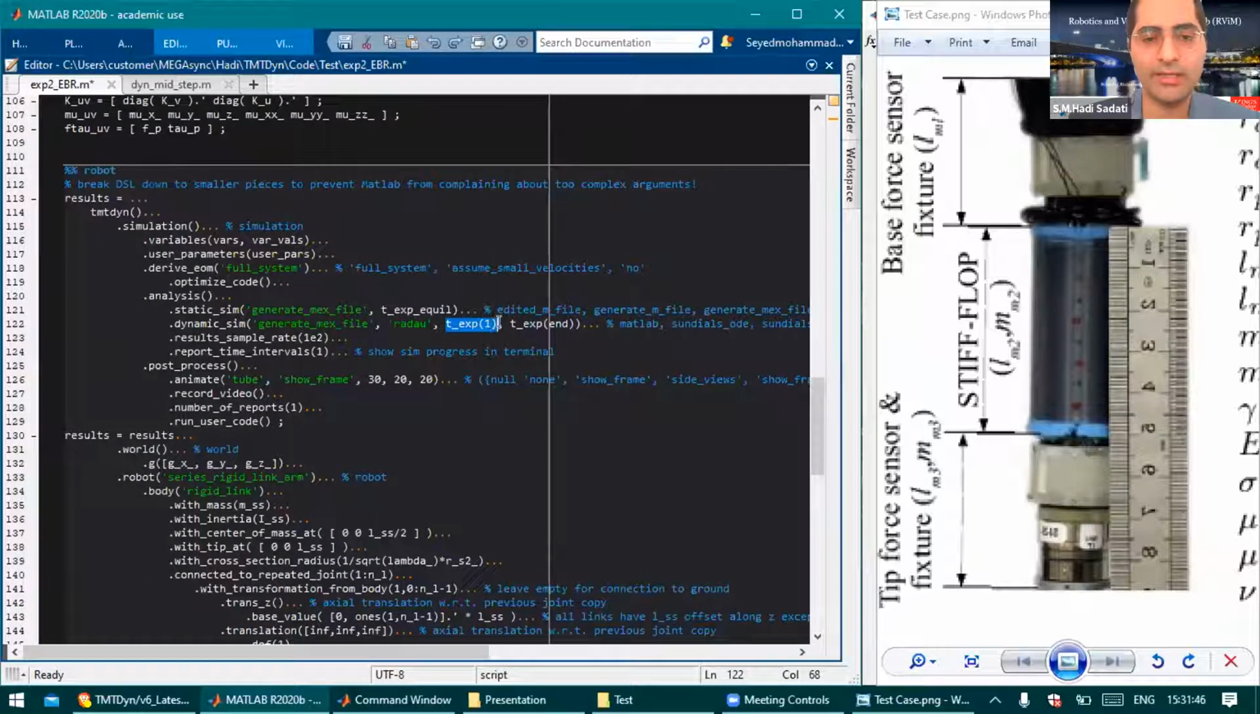A start time, end time, a sample rate of 100, and report time intervals. It basically shows the simulation progress. You can basically delete it. It just, you don't see anything until the simulation is finished. I set it to 1. Every 1 second shows something.